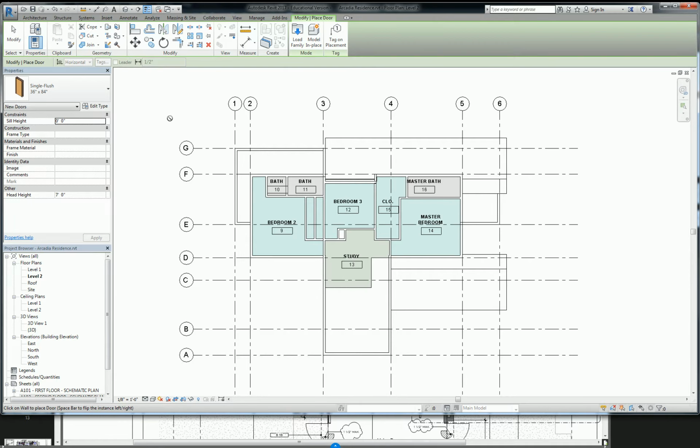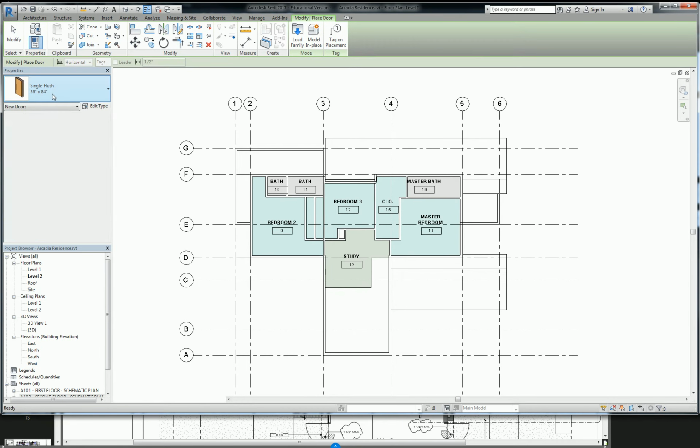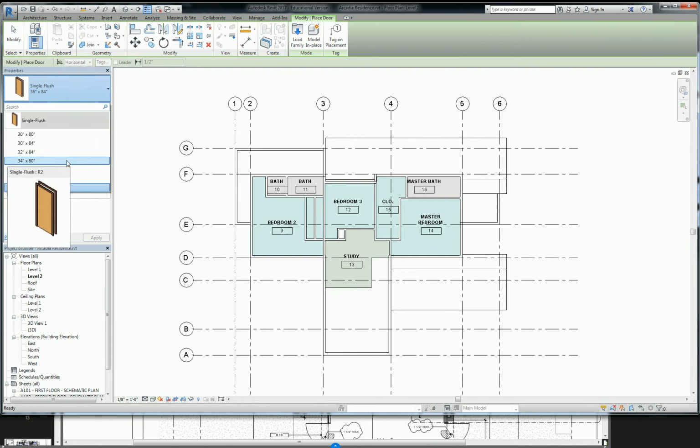So what I'm going to do is go to the door command right here and open up that menu to look at what door options we have. You've got doors ranging from 30 to 32 to 34 to 36. Standard door heights are anywhere from 6'8" to 7 feet tall. Oftentimes your exterior doors are standard around 7 feet tall, and your interior doors can go as low as 6'8". That's the delineation between the two.